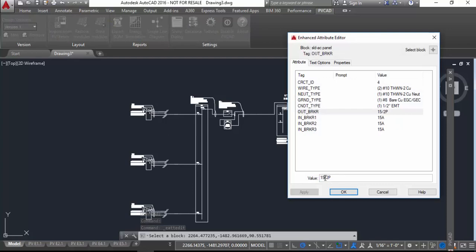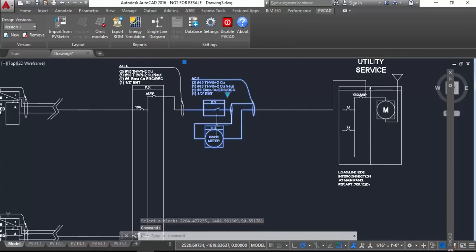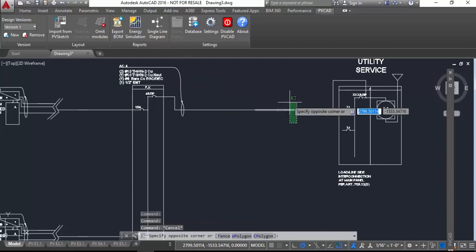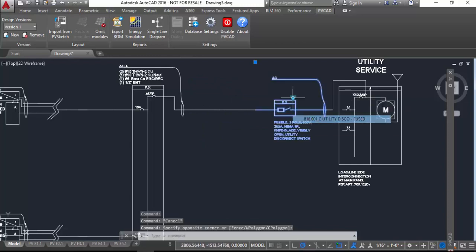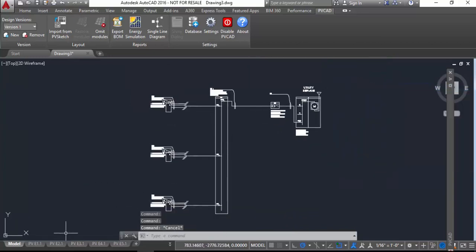If I have 15 amp breakers, the output breaker actually has to be a 45 amp breaker. And if I have a meter, I can leave it. If I don't, I can get rid of the meter. If I want to have a disconnect switch, I can add it in here. I can also do line side or load side versions of my tie-in panel. And there you go. Here's my single line showing Enphase microinverters.